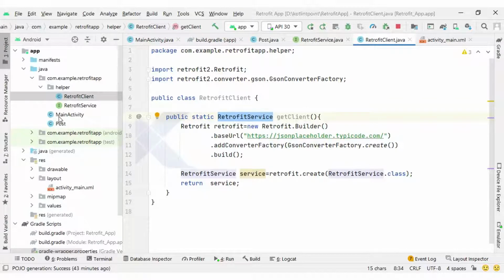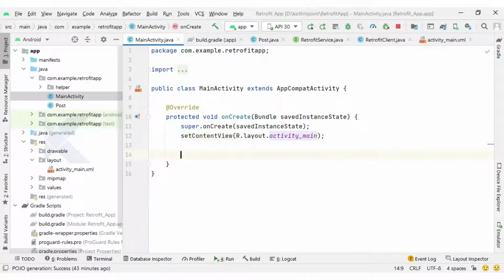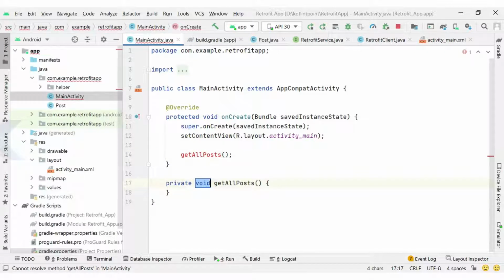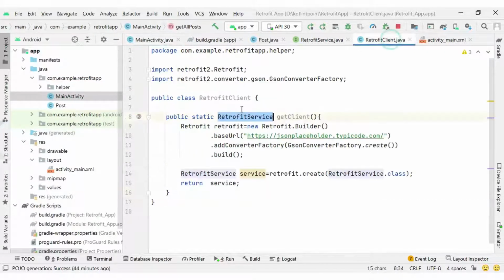Next, inside our MainActivity, let's write code to make the call to the API and get the response back. Okay, so inside the MainActivity, let me have a getAllPost method calling, and I'm going to create this method here, you can see. Okay, and how can we call it? So first of all we need to call this RetrofitClient method getClient. It will return the RetrofitService instance.